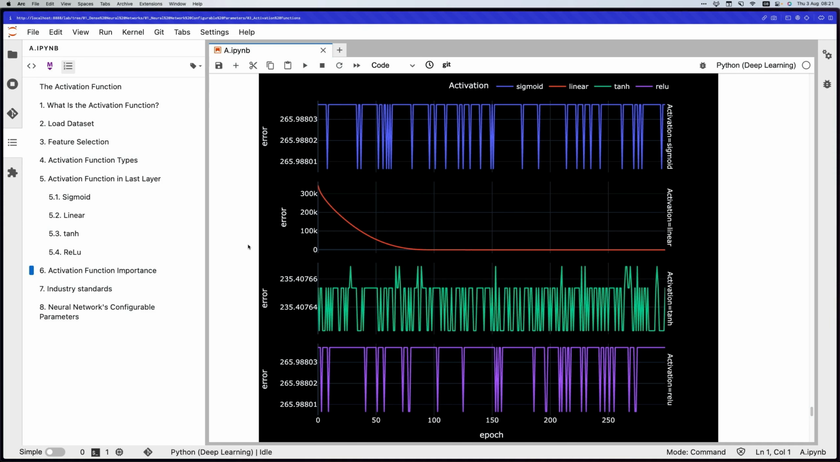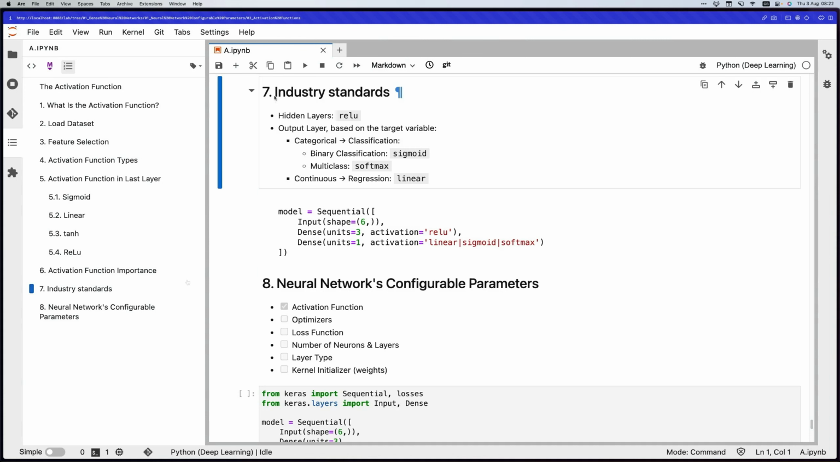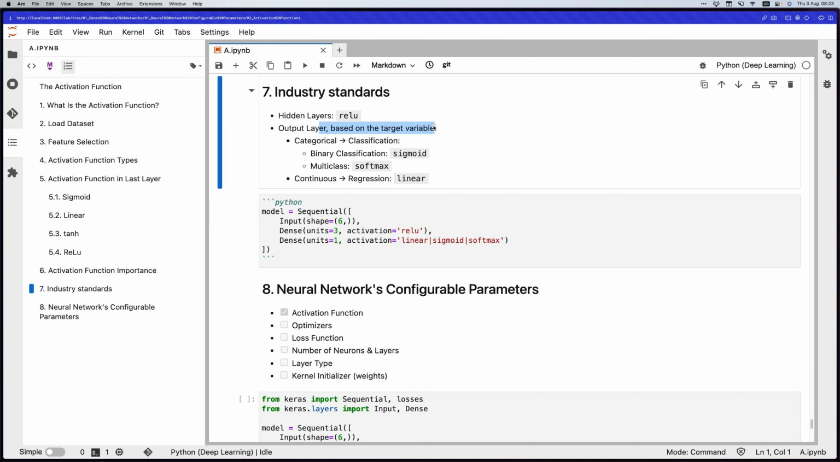In summary, let me explain to you how to use these activation functions. The industry standard, anytime that you use a neural network, is that the hidden layers, which are the layers in the middle of the input and the final one, will have the ReLU activation function. In the output layer, we can use linear, sigmoid, or softmax depending on the target variable that we are predicting.